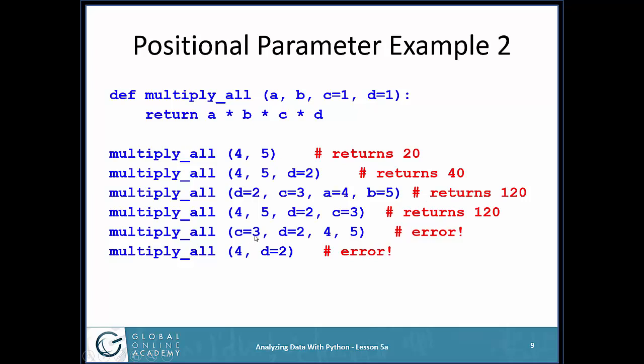Now, what if I do C equals 3, D equals 2, then a 4, then a 5? This one won't work. Python won't let you do this statement. It'll come back with an error. It'll say, I'm sorry, you've got some positional parameters that you didn't tell me about. First position, A, didn't have a default. You have to specify it. You didn't specify it because you don't have something in position 1 that could go to A. The thing you put in position 1 is going to C. And you didn't have anything else where you said A equals. So this one gives you an error.